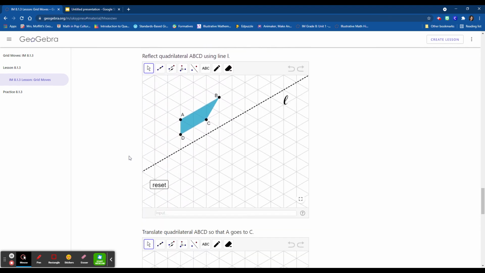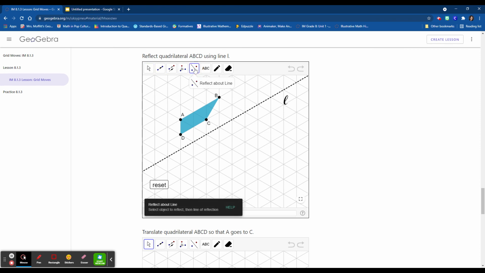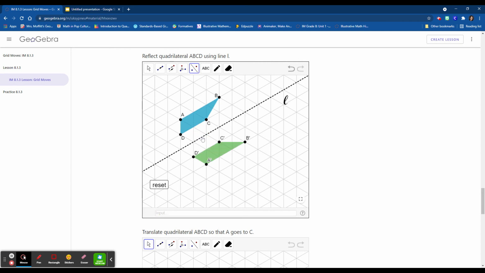Okay, now we're practicing a little bit with the reflection. Even though I've changed the grid to the equilateral triangles instead of the squares, the reflection is still going to move each point the same distance it was originally away from the line of reflection, just in the opposite direction. So I'm reflecting. I'm going to click on the reflection tool. I'm going to click on the image, and then I'm going to click on the line of reflection, just anywhere along this line L.